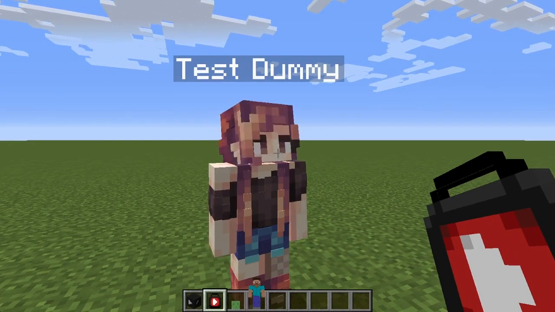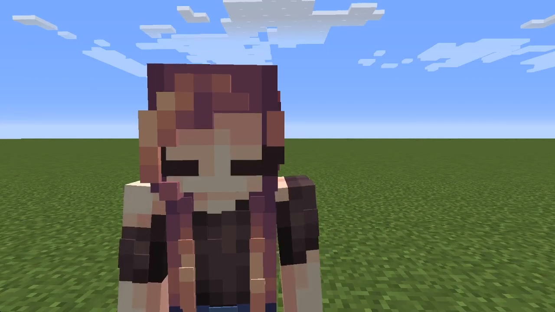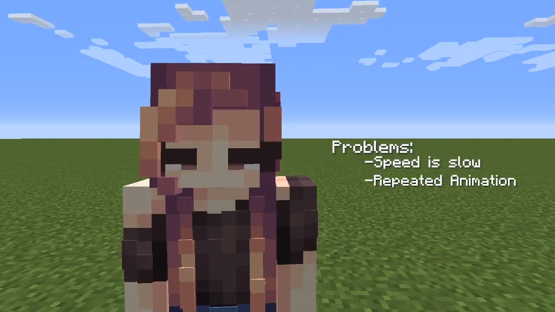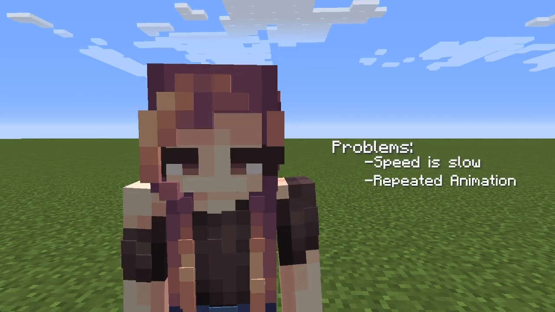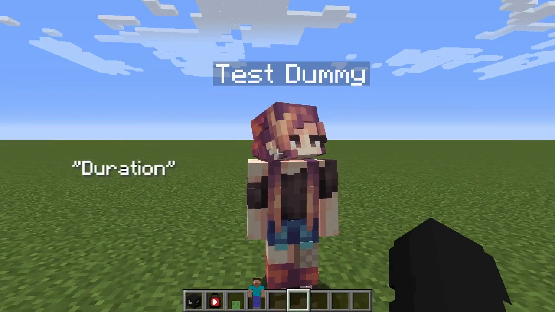It doesn't look exactly correct, but we did something, right? The eyes are moving by themselves. That's good. Something you might notice in the eyes is it's moving really oddly. The speed seems too slow and the animation is repeating itself nonstop, almost as if she's got something in her eye. To fix this, we need to tinker with something called duration.